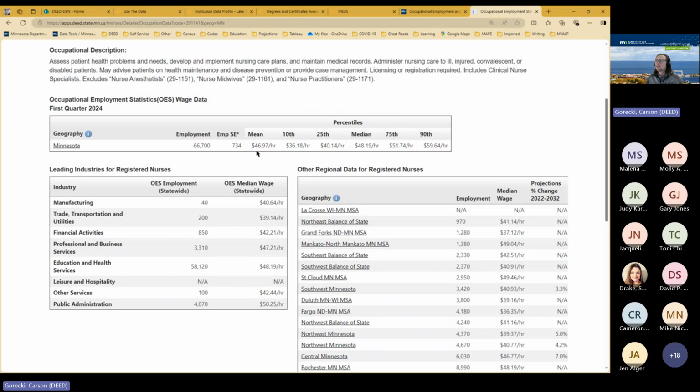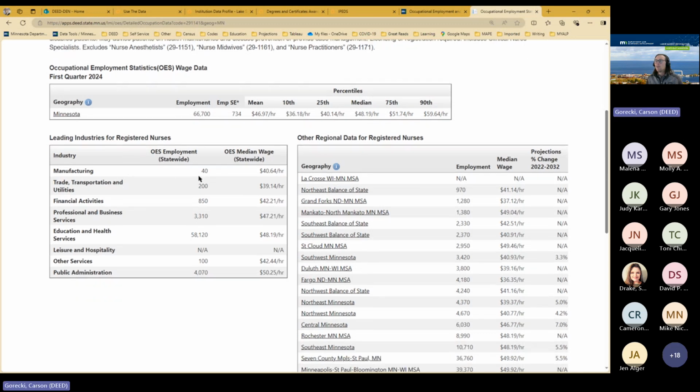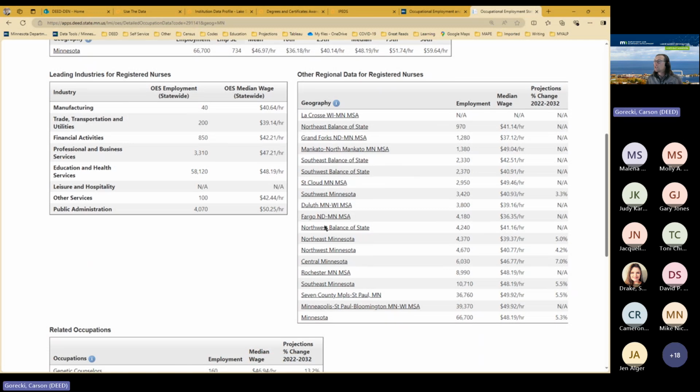It gives you the employment estimate. This SE is your standard error, so these are estimates. So 66,700 plus or minus 734. Just gives you an idea of the accuracy. And then the mean, 10th, 25th, median, 75th, and 90th percentile wages. The breakdown by sector. So you've got 58,120 registered nurses in education and health services super sector, paying a median wage of $48.19 per hour. You make a little bit more if you're in public administration as a registered nurse, but there are many fewer there. And then all the other regional data are available here.